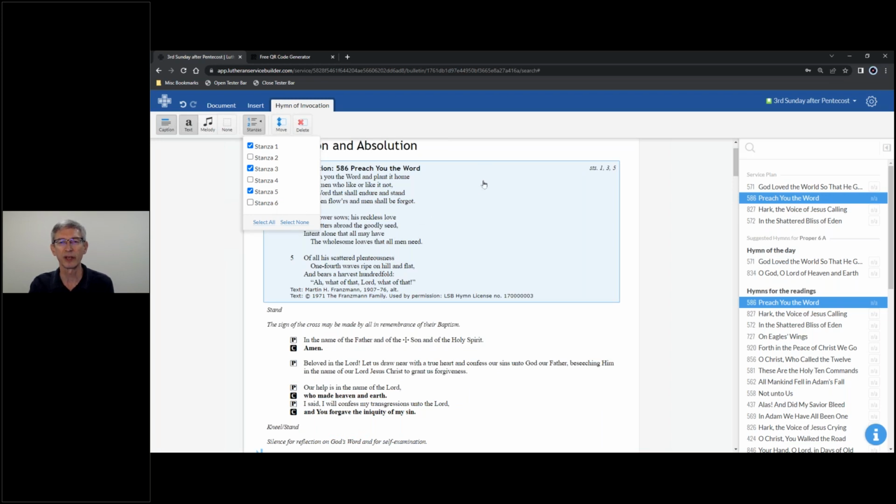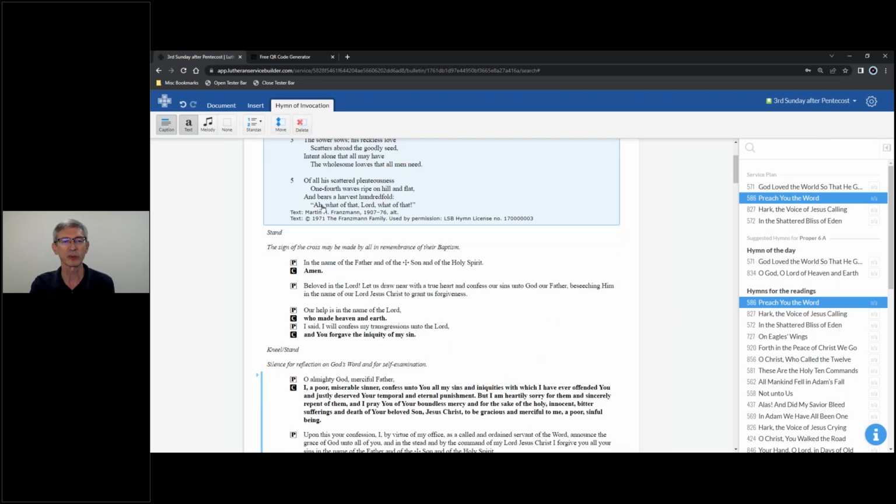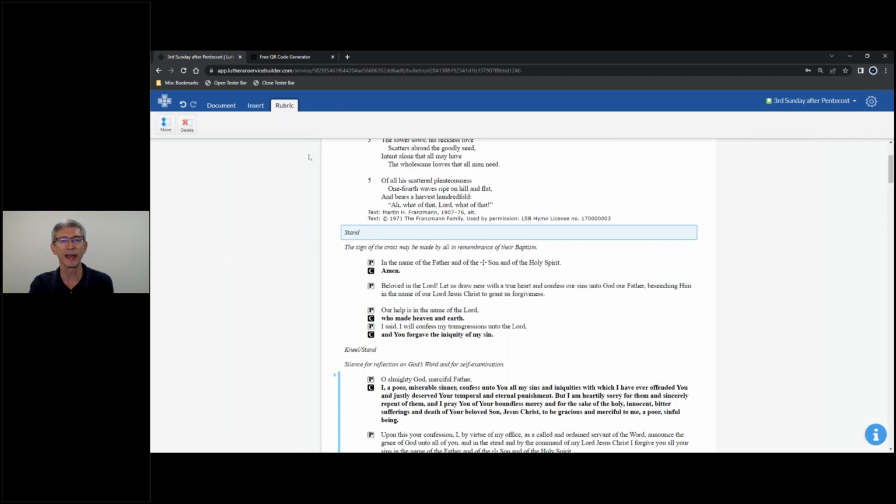And then also notice here within this element that the sub caption, which is here in the upper right, will also stay in sync with the stanzas that you've chosen. So it says stanzas 1, 3, and 5 in this case. And then the other options we have are to move it, like we did the heading earlier, as well as delete this element entirely.